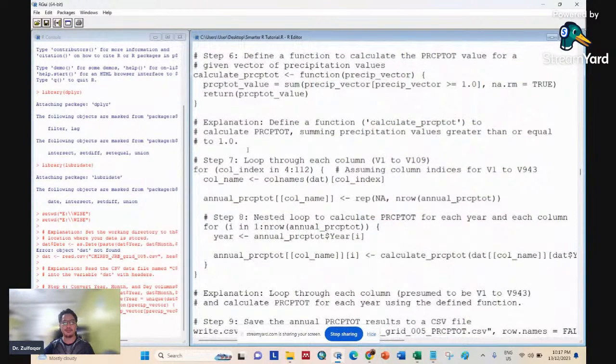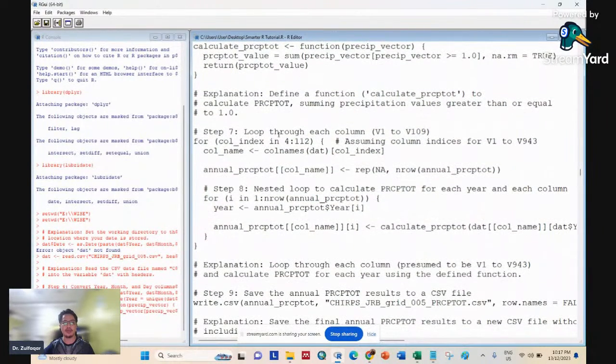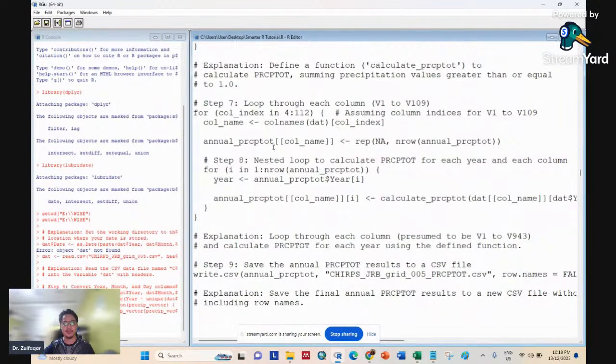And then step 7, we loop through each column because we want to read each column from column 4 until column 112, which is V1 until V109. We loop through each column from V1 to V109 and calculate PRCPTOT for each year using the defined function. We create annual PRCPTOT with column names, and repeat NA for each row.